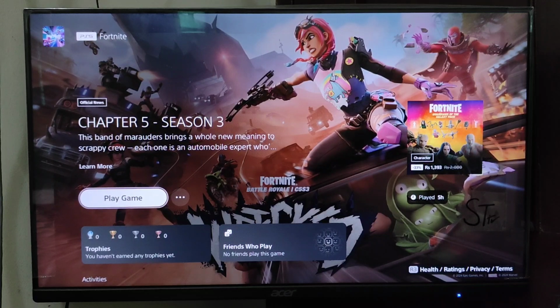So I have already downloaded Fortnite, so it is showing me the play game. But you will see here the download option. So go on that and press X and the game will start to download. So this is how you can download Fortnite on PS5.